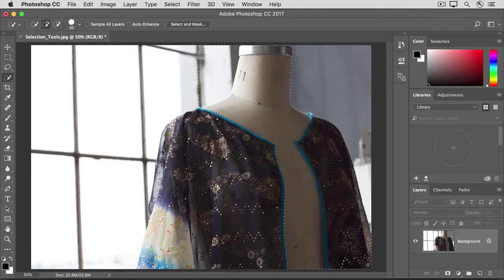Don't worry if you don't get the whole mannequin on the first stroke. As soon as you make the first stroke with this tool, the tool sets itself to the Add to Selection option, so you can just continue to click and drag over other areas that you want to add to the selection. If the tool selects too much, like this area of the background, hold down the Option key or the Alt key on Windows and click and drag over that area to remove that part from the selection.